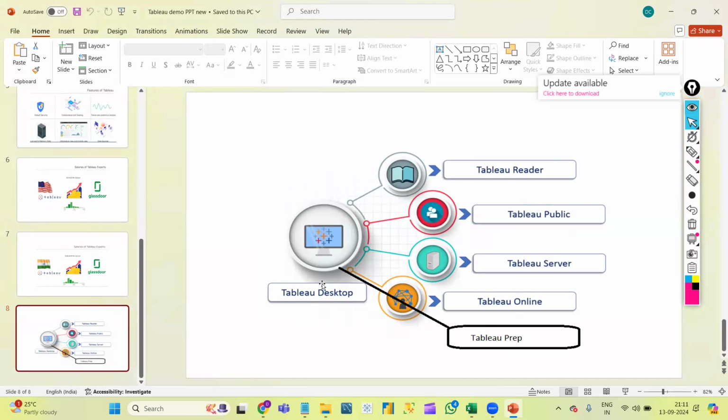In our course, along with Tableau Desktop, we will also learn something about Tableau Server and Tableau Prep. Tableau Prep is a kind of ETL tool for Tableau, where we can perform some ETL operations. I will include Tableau Prep in our course content.